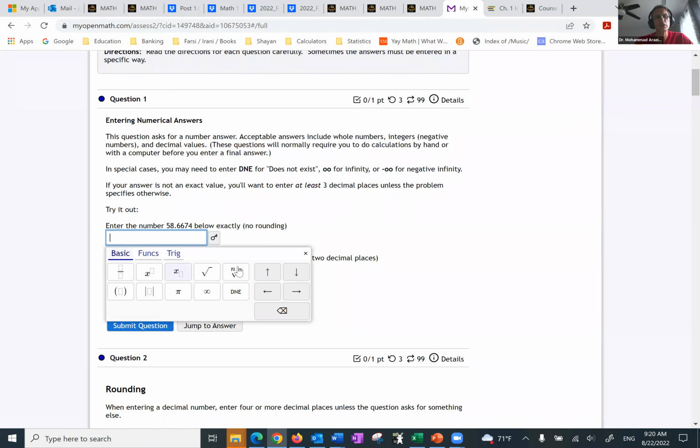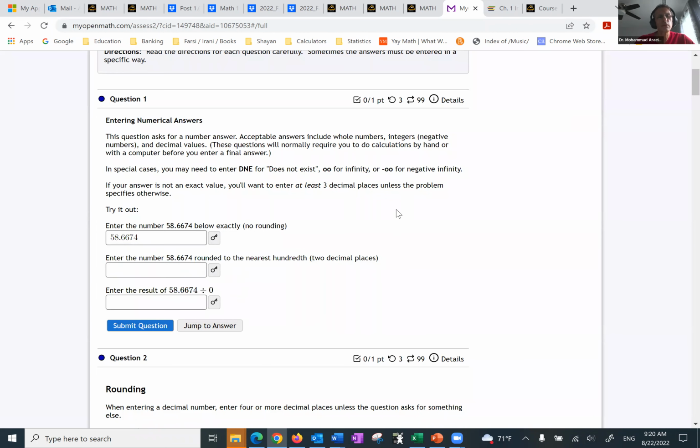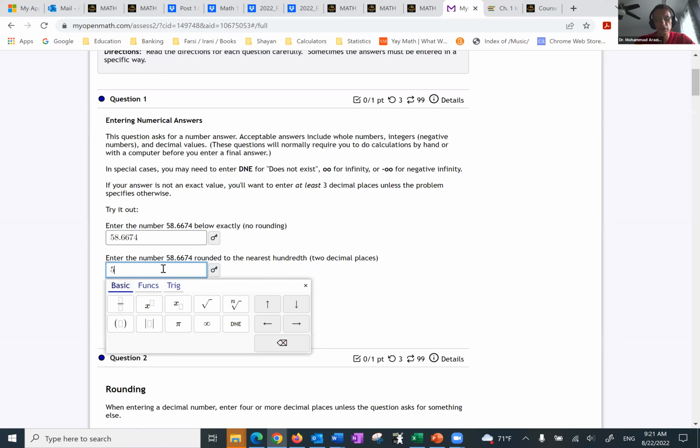If you click on this, it brings up the math palette. You can use a fraction bar, you can use a square root, you can put pi, anything that you need. So for now, you put the number 58.6674. The next one says round it to the nearest hundredths. That means the second number. So 58.6. The second number is 6. Next to it is 7, so it goes up.